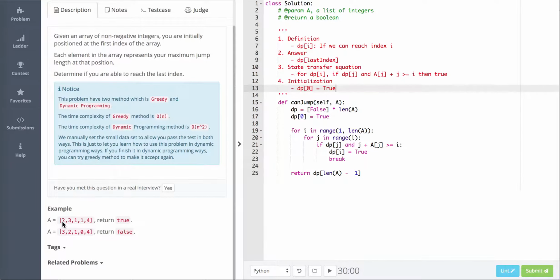If you choose to jump 2 steps at the very beginning, you reach 1. Then you jump 1 step, you reach another 1, and you jump 1 step, you reach the end. So for the first example, it always works.